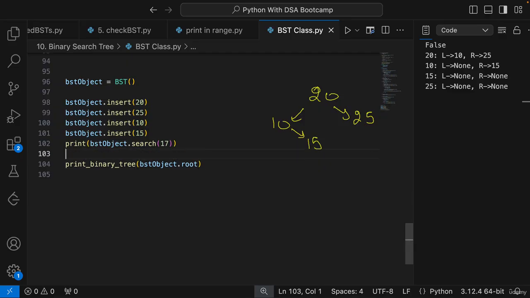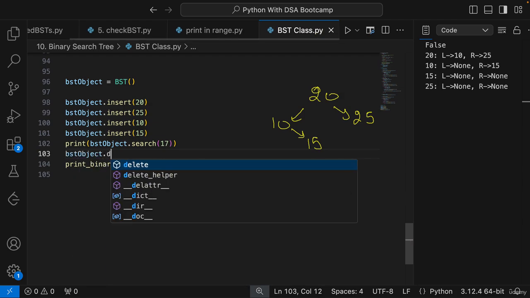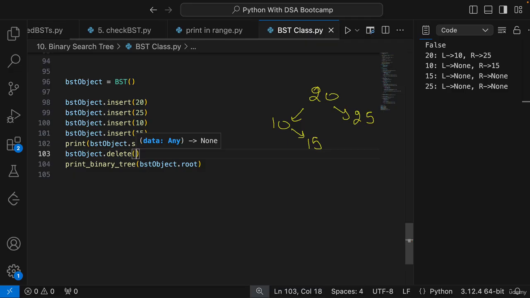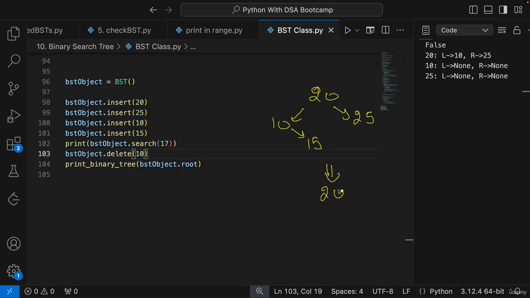So let us do one thing. My BST object dot delete. I am first deleting 15. So this will get deleted and we should see 10 as none. See, 10 is none, 25 is none, 15 is not there. So it is working fine. Now let us delete 10. When we delete 10, I think we should see it just like this. So the tree will become something like this when we delete 10. 20, 15, 25.